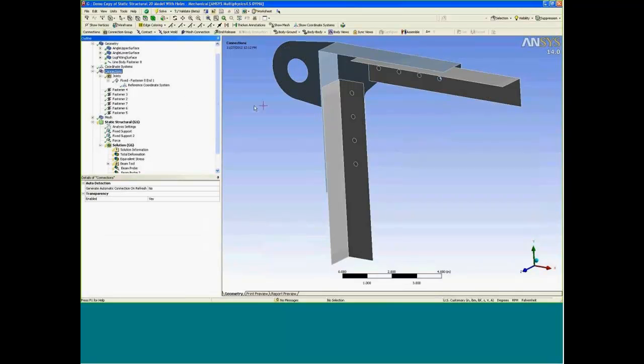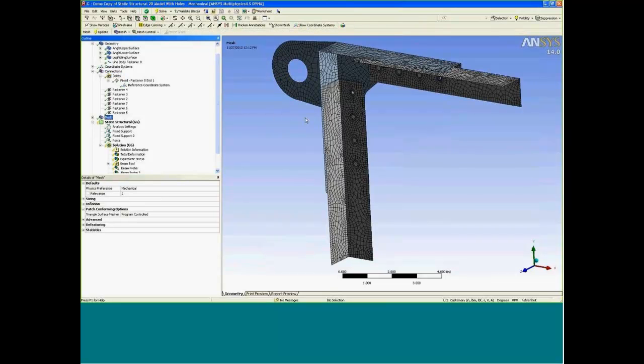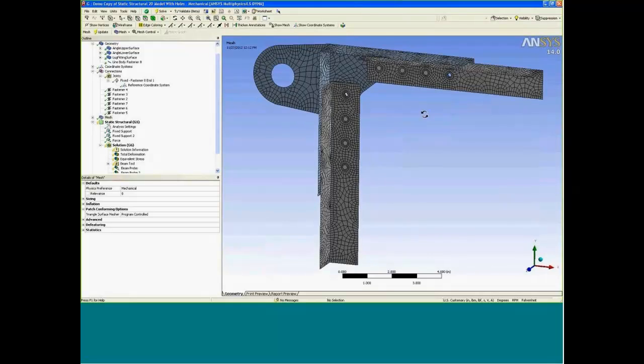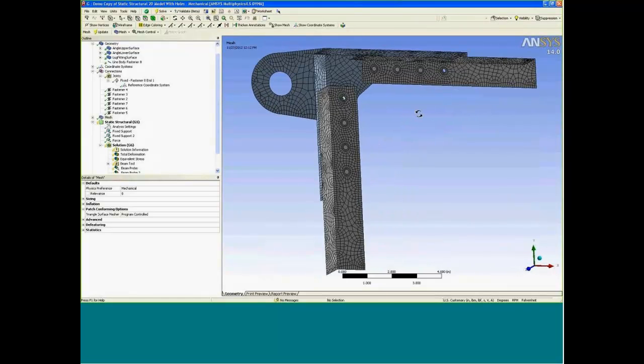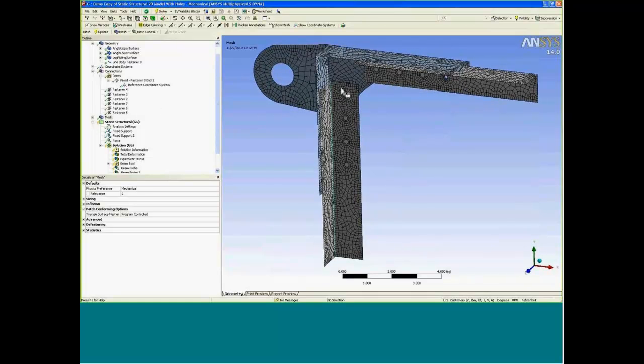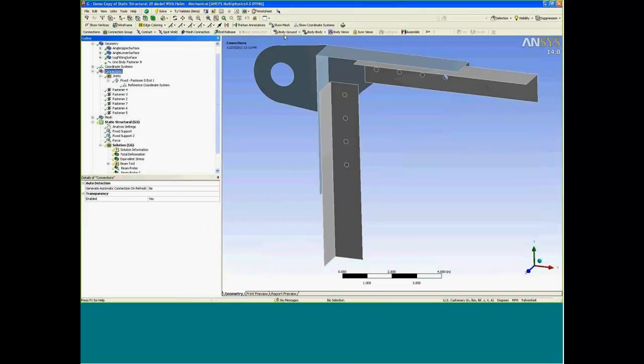Let's move down to our connections. Once we have a meshed finite element model, we now have to attach these bodies together. A couple different ways I want to demonstrate attaching these is attaching that beam element to both of our parts, and then also using a connection tool called a body-to-body joint.